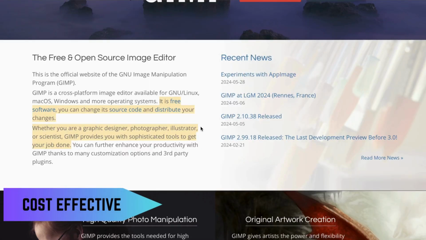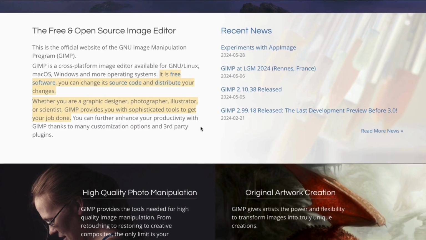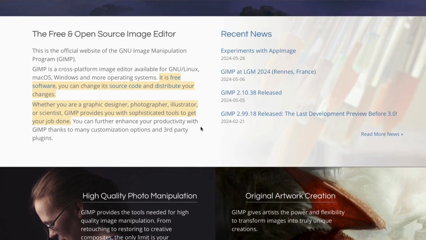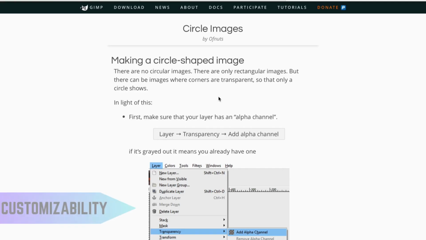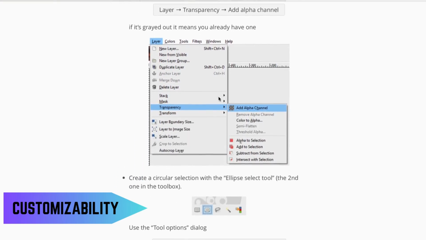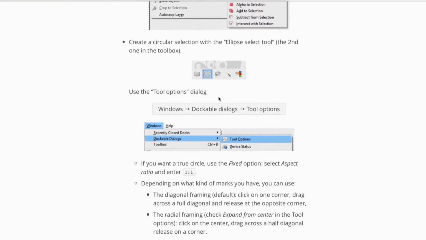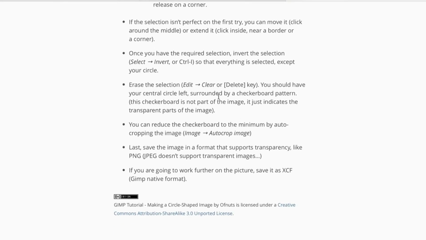Cost-effective. Completely free of charge, GIMP stands out from Photoshop with no subscriptions or hidden fees. It's open source and available to everyone. Customizability. GIMP offers immense flexibility. You can modify the interface to mirror Photoshop and expand its functionality with numerous plugins and extensions.